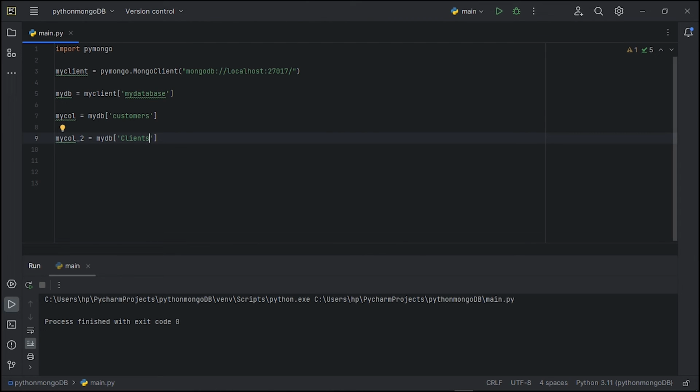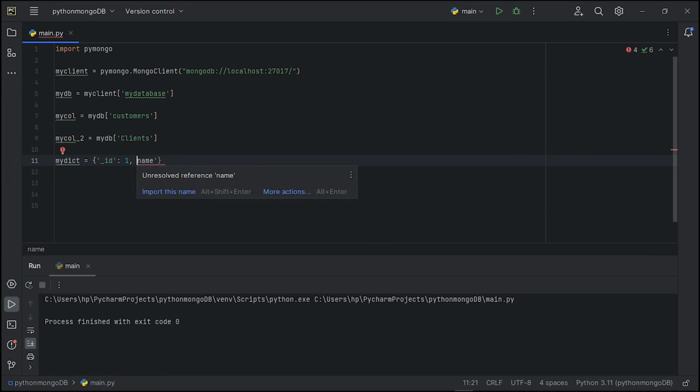Remember we use my dict for the dictionary. Then let me insert in, perhaps it's a dictionary. Perhaps I can say name. Remember, for ID, if you want to specify a unique ID, just specify underscore ID, and then you give it the integer. Perhaps it is 1, and then you separate with a comma, and then for the next key value pair, you also do the same.